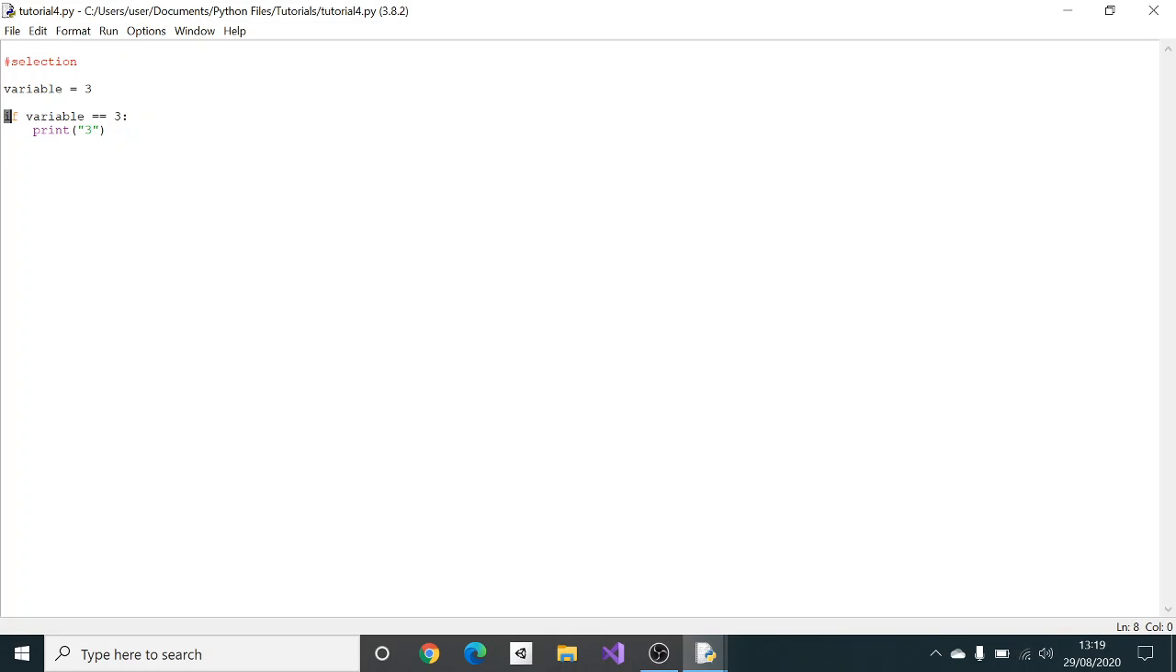So you have the keyword if, as you can see, it's in orange, signifying it's a keyword. And if you don't use the word if, then it won't be an if statement at all. And this here is the condition that we're checking for. So we're checking if variable is equal to the value 3.